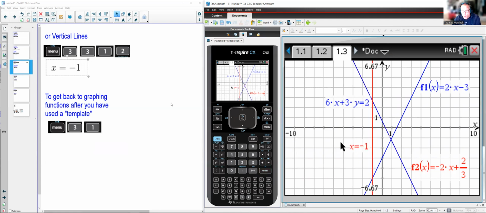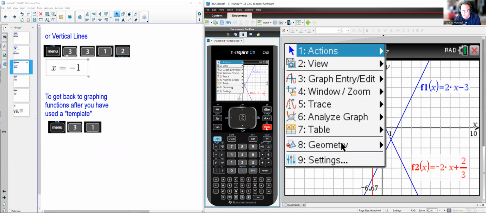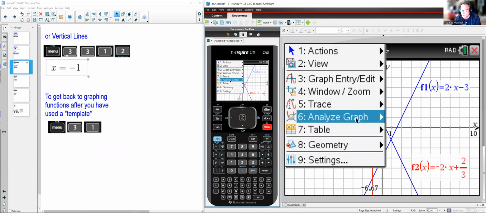All right. While I'm here, some things that you might want to do, you can analyze this graph. So if you hit Menu, Analyze Graph has all kinds of options.